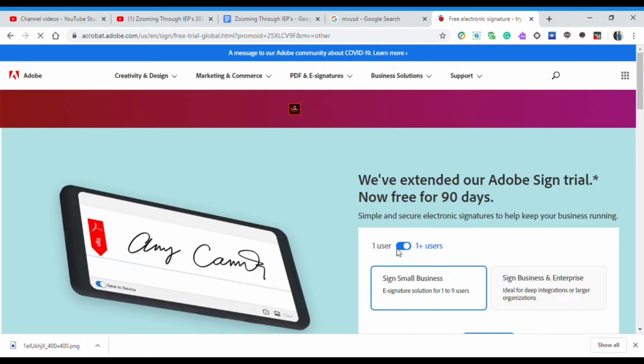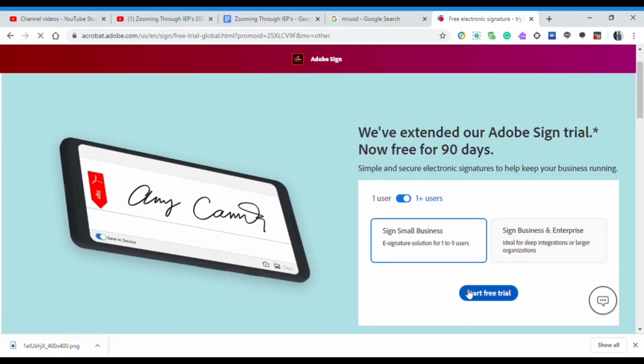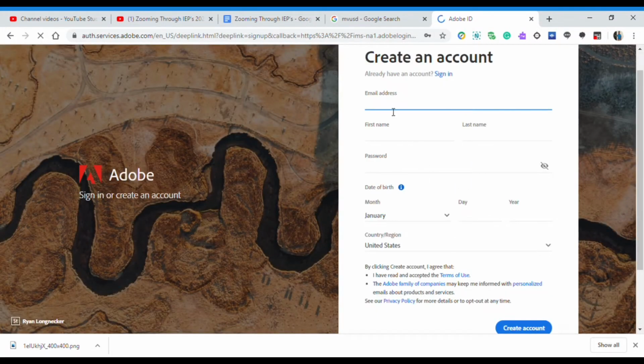Adobe has currently extended its free trial due to the COVID crisis. Go ahead and click Sign Small Business and set up a user account. You can use your MVUSD email to sign in and create an account, put in all your pertinent information. You don't have to share any credit card information or anything like that. And hopefully a 90-day trial will be long enough to meet our IEP signature needs during this time.